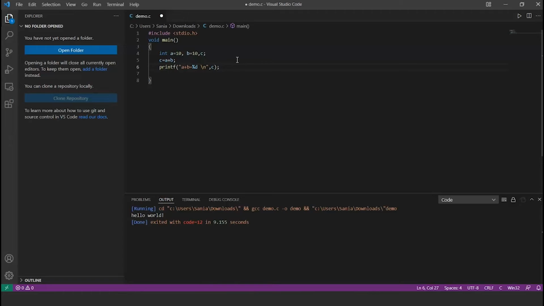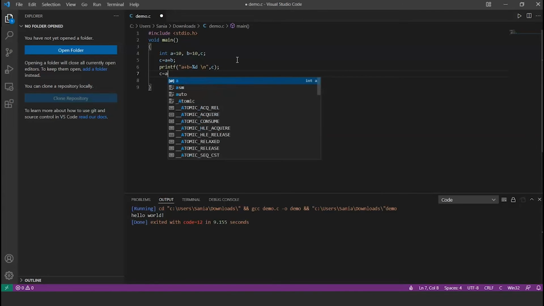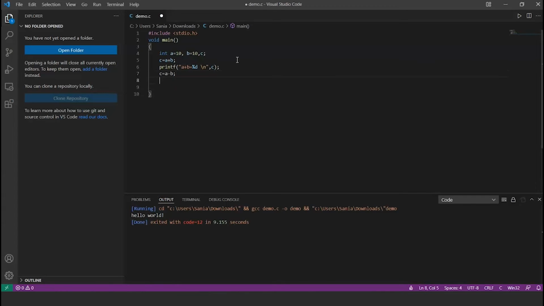Now let's perform the other arithmetic operations one by one on the same variables a and b. c is equal to a minus b. And the printf function to print the result of subtraction. Next, let's multiply using the multiplication operator. c is equal to a into b. Printf function to display the result of multiplication. And then division. c is equal to a divided by b.